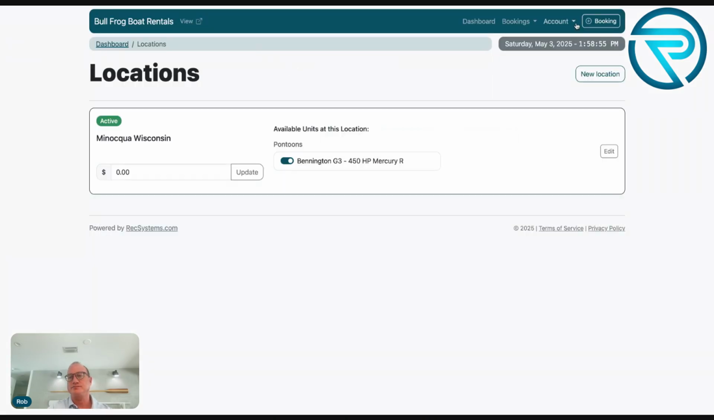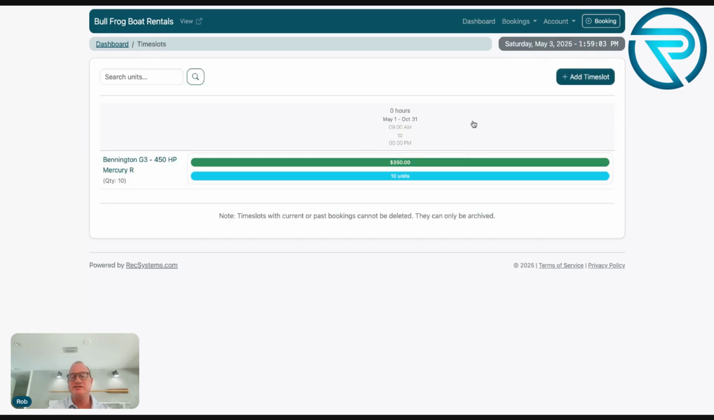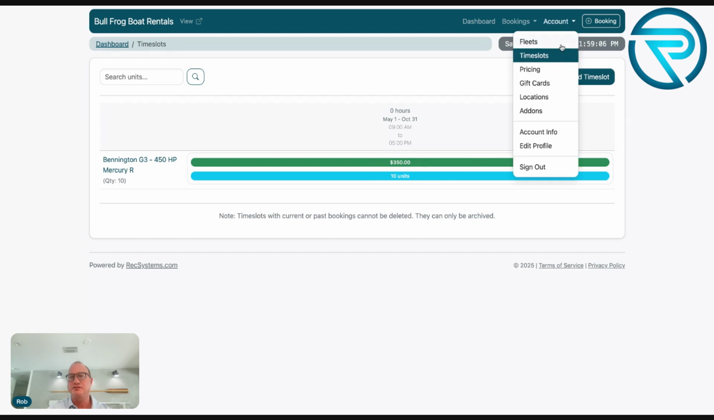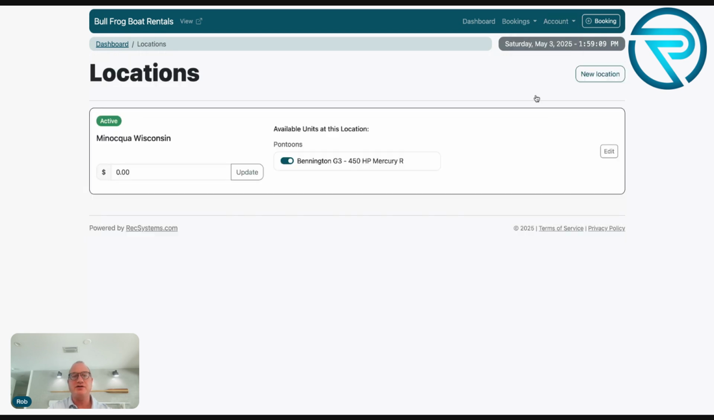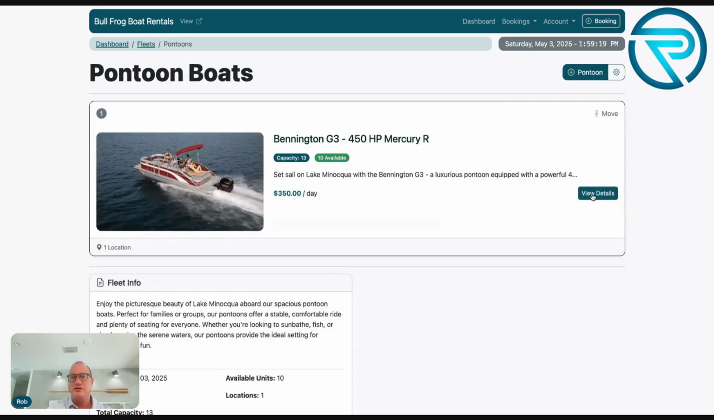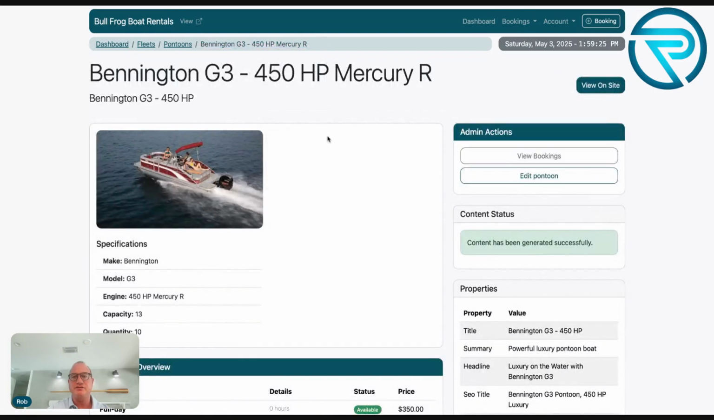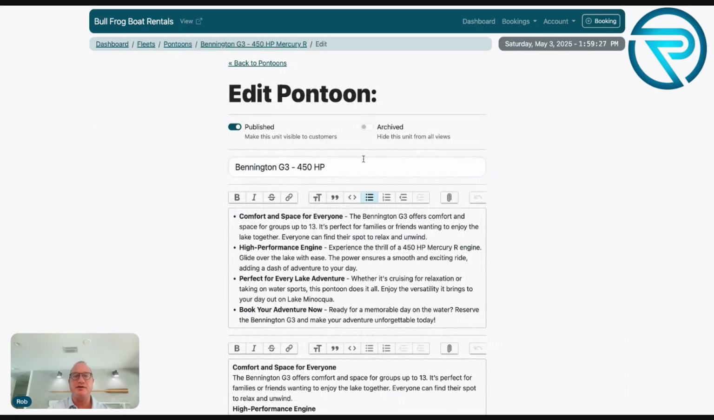And here we are. So we built our fleets out so far under account. We built our time slots out so far under account. And we built out our locations under our account. All good to go. I want to remind you that you want to make sure that your fleets are always published. So right here, fleets, not published, edit pontoon, published. Very important.